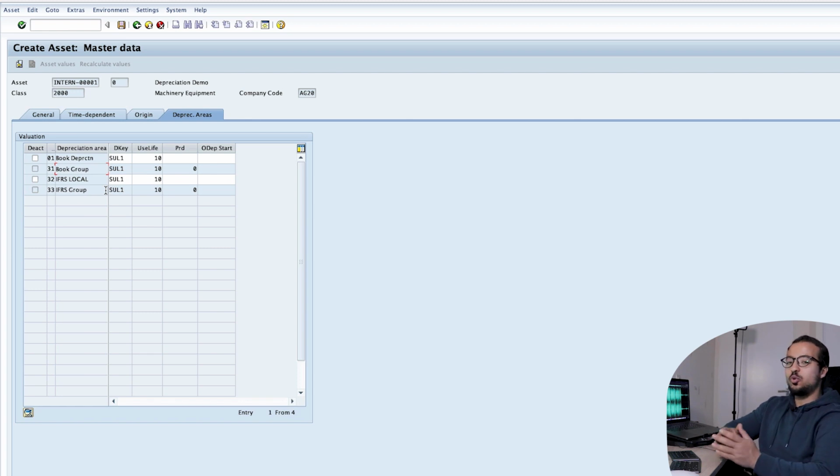And since we have 2 different accounting standards, then we must have at least 1 depreciation area for each accounting standard, because whenever we post any transaction, it will generate 2 accounting entries. 1 entry for every accounting standard, because there can be differences in the valuation. This is the reason for using parallel accounting, that we can have different valuation for different accounting standards.